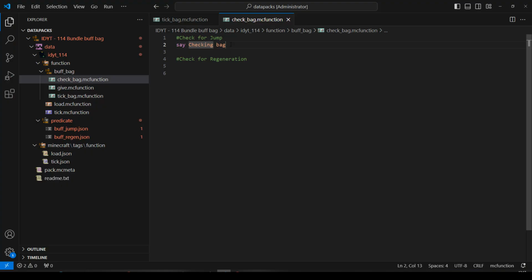Well, let's do a check. I think we're going to use predicates for this. I think it would probably be better. So what we'll do is we'll have a predicate to check if inside the bundle there is an item with the custom data effect jump, and there's an item with the custom data effect regen. And if there is, we'll give them regen and we'll give them jump. Now, I have actually learned something from Gal Sergi. So what we're going to do first is we're only going to give them the effect if they haven't already got it. And we'll add that to the predicate as well. Okay, because I believe if you keep trying to give them regeneration every tick, it kind of breaks regeneration. So we don't want that.